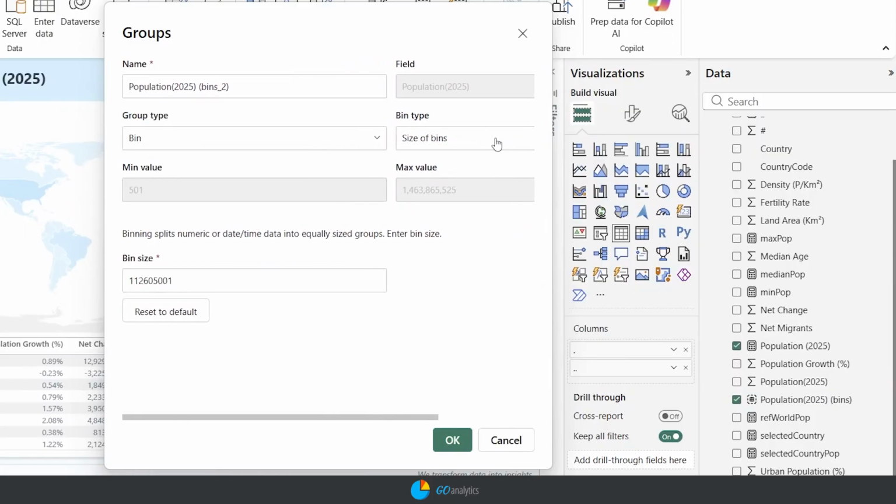In our setting here for bin type, we can choose by size of bin or number of bins. Choosing the size allows the system to determine how many bins are going to fit into it based on the range of our population here, from the smallest to the largest. But if there's a particular number of bins that you want to create, you could change that up and say how many bins you want to create. I'm going to leave it in terms of size of bins.